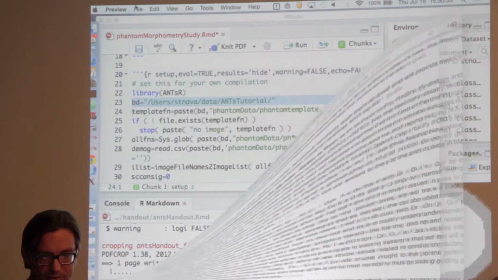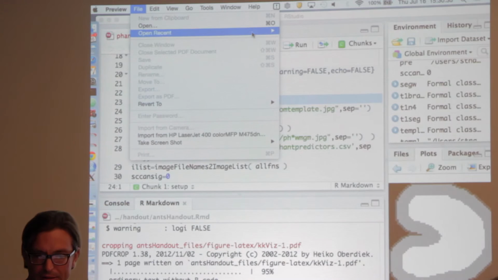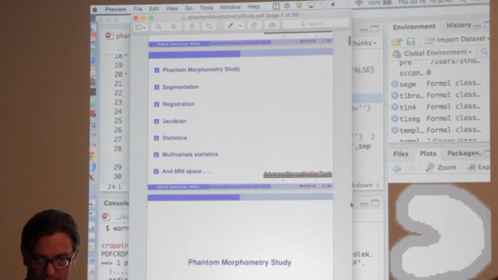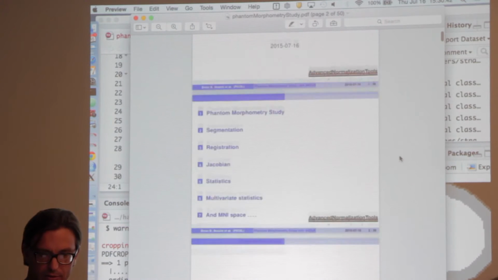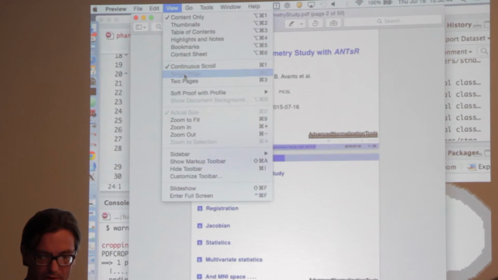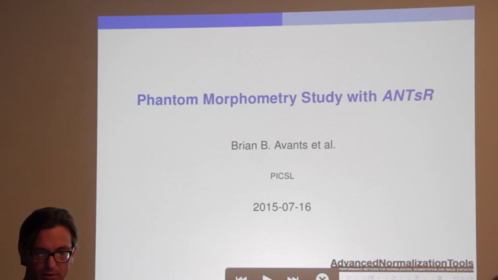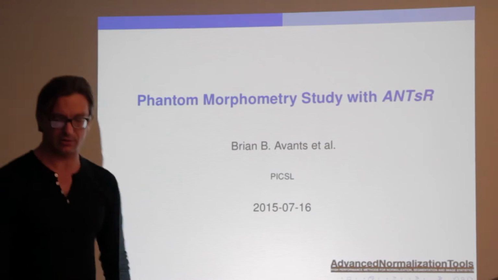Okay, that's a K grant. Let's see here. Okay, here's the PDF output. Okay. See the page. I'll just go to the slideshow version. Okay, it would produce this.